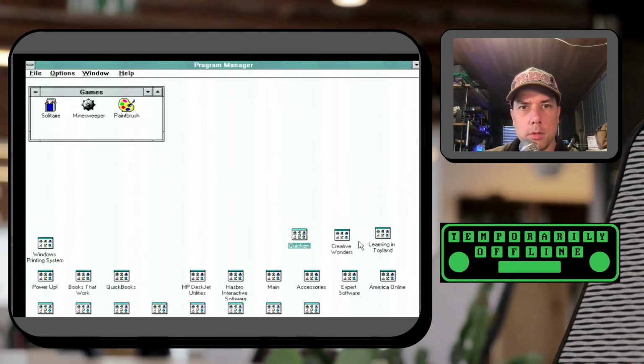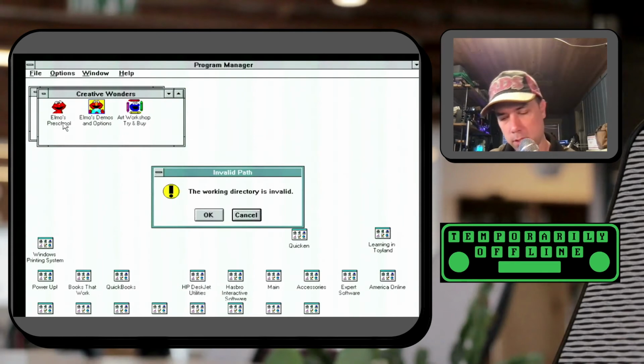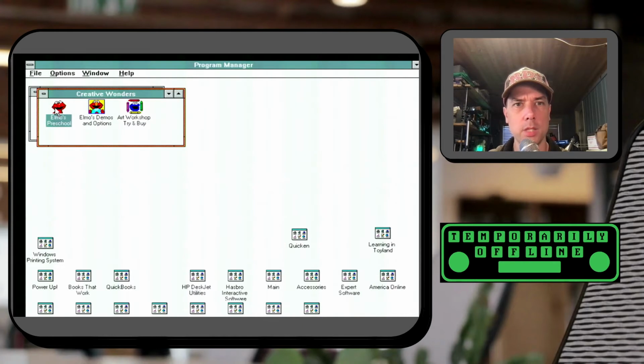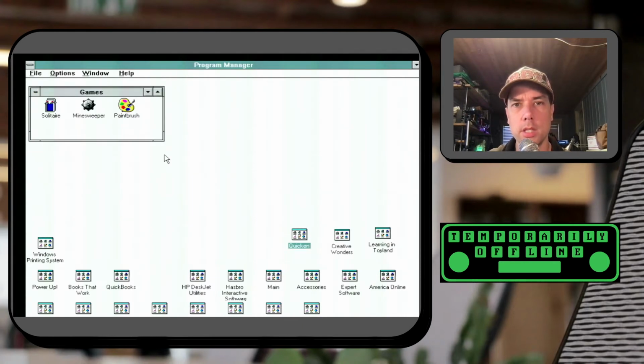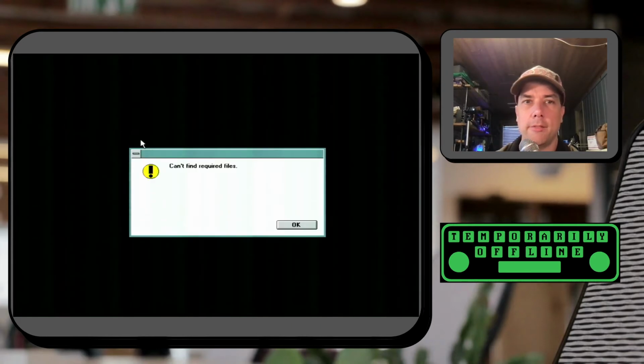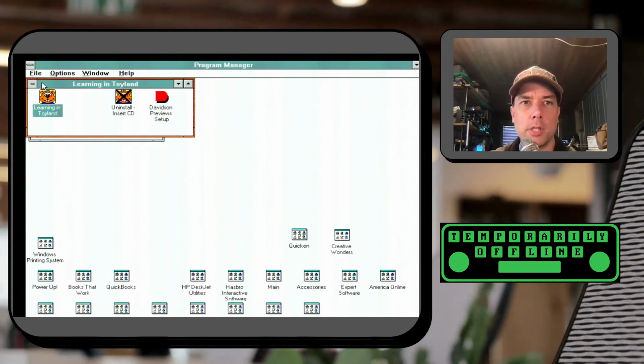All right. Quicken, we know what Quicken is. We'll stay out of Quicken in case there's anything there. Elmo's Preschool. This didn't look like it was installed. And that's correct, it's not installed. Because we saw the icons, but we didn't see the actual program. Oh, it requires a CD, and I don't have the CD. Learning in Toyland. We did see Toyland. Let's look at that. Can't find required files. Well, okay then. We won't be learning in Toyland.